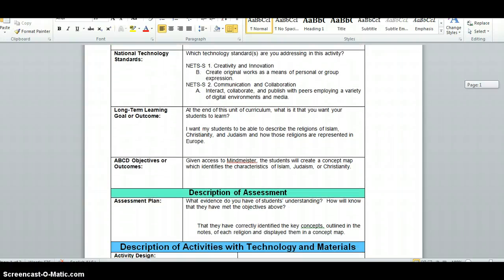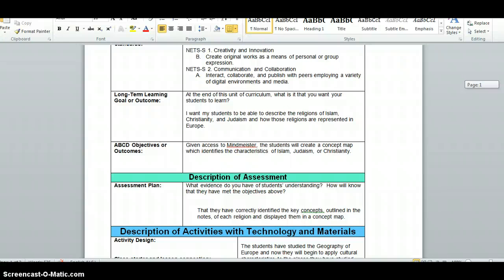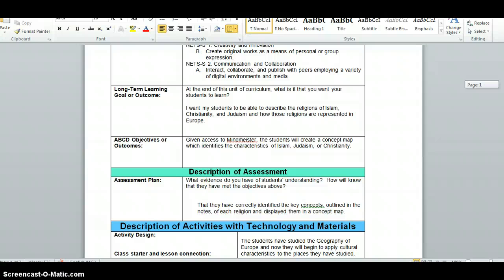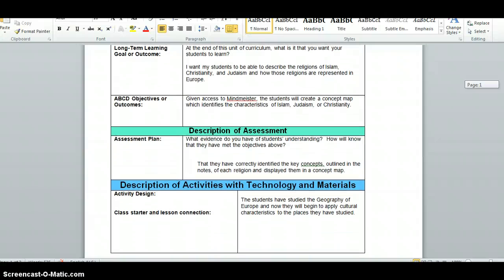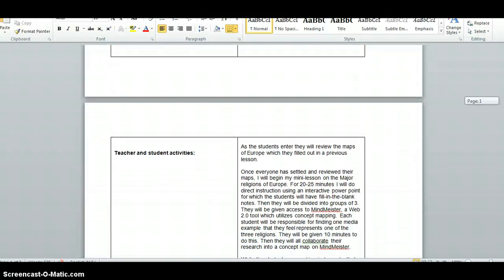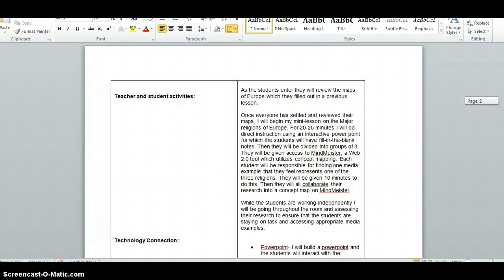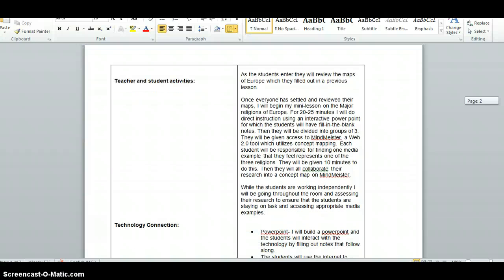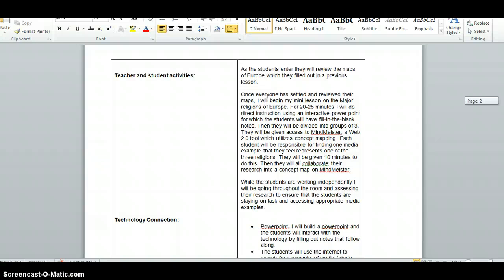My long-term goal or outcome is I want my students to be able to describe the religions of Islam, Christianity, and Judaism, and how those religions are represented in Europe. And so, given access to MindMeister, the students will create a concept map, which identifies the characteristics of Islam, Judaism, and Christianity. So the students will have already created this map at this point, and as the students enter, they will review the maps of Europe that they filled out in the previous lesson. I'll have them graded at that point, and the best ones will be displayed.